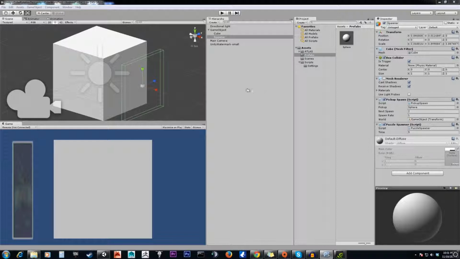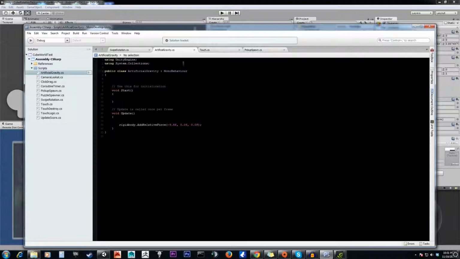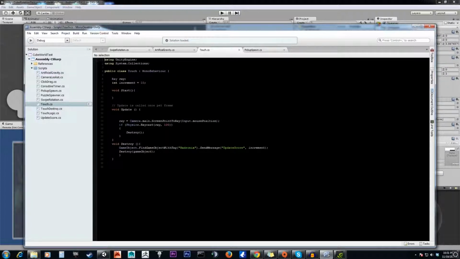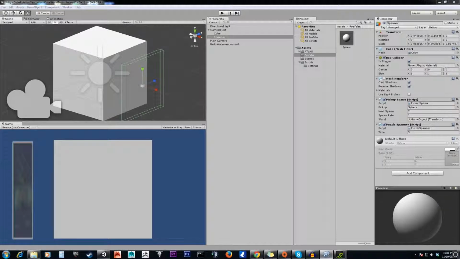And I also threw in a touch script just to destroy the game object whenever I wanted, which is just this little bit down here. It finds the game object that's tagged, and whenever I touch it, it finds that game object and destroys that certain game object. That's all that does. This is just so I could keep playing around with it and get rid of the game objects that keep spawning. And that's as far as I am right now on this project.